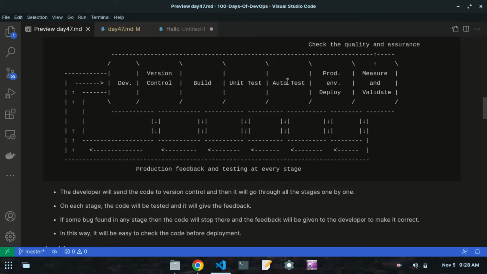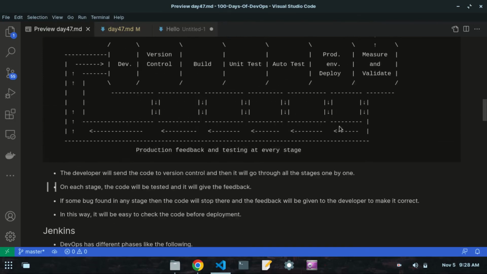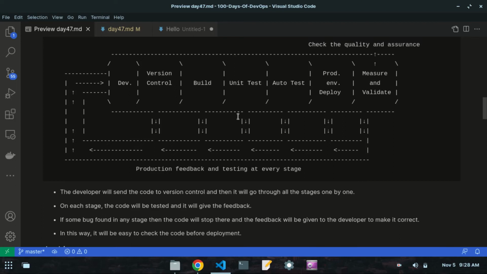So in this way, the process will go on, and on every stage, the feedback will be given to the developer. The process will not go further unless the problem is resolved at that time. All right. So the developer will send the code to the version control, and then it will go through all the stages one by one. Alright, and all the stages will give the feedback to the developer so that the problem is resolved only at that point. It should not go to the last stage and then give us feedback.